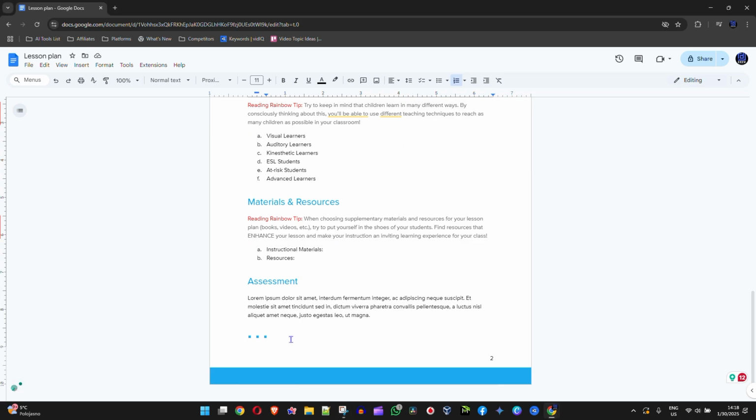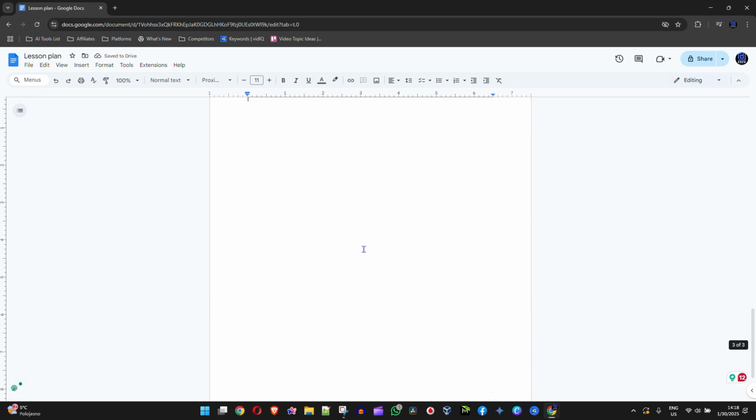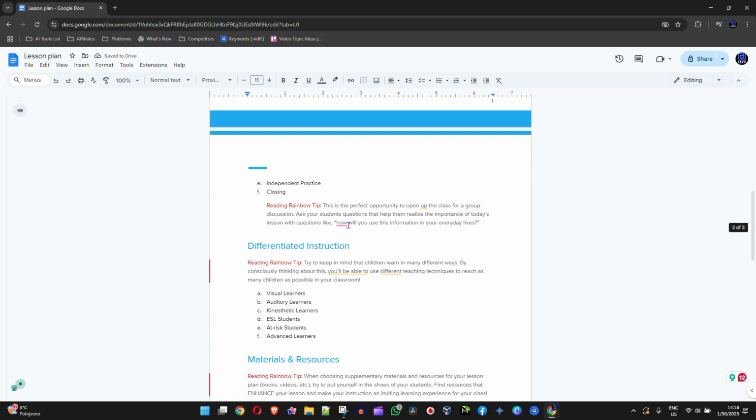You want to go to the bottom of that last page or that current page that you want to copy, right? So if you have a last page here, simply go down to the bottom of the document and just press enter until you see a new page appear. Now that new page is going to be empty.